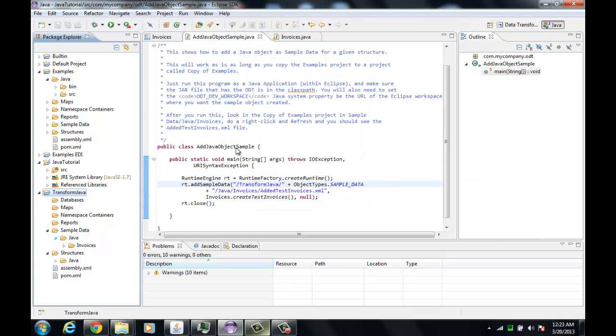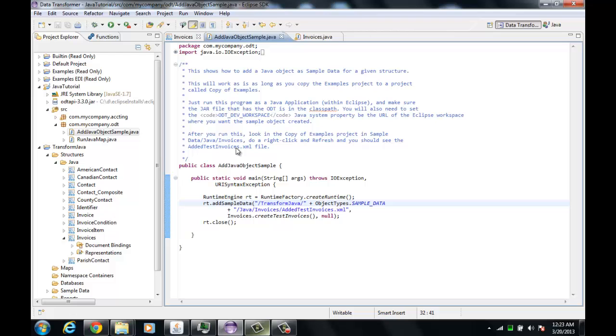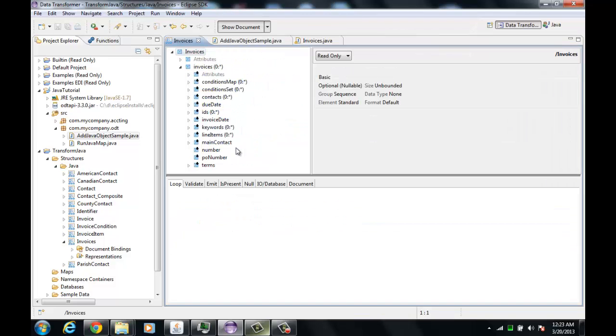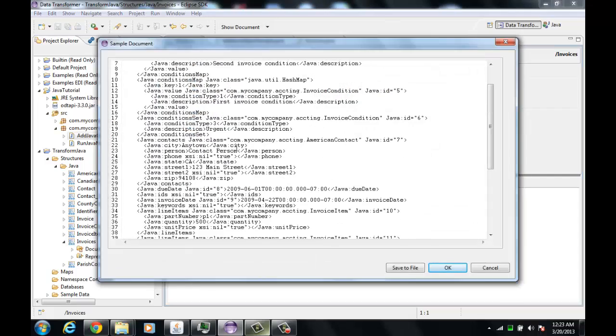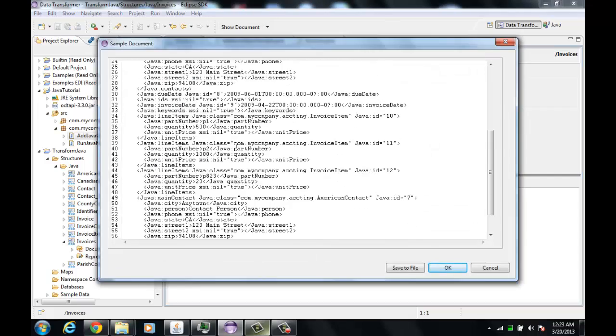We refreshed and we see that it in fact did run, so it didn't show anything in the console view. Normally if it runs it works fine. It doesn't show anything. So we'll go back over to the data transformer perspective and we'll look at the invoices and we'll do a show document, and we'll see now that it's actually showing this Java document here.